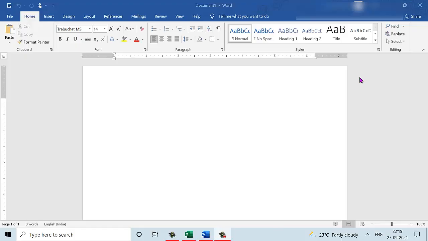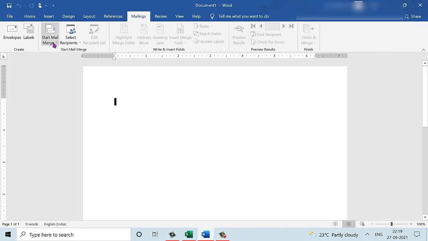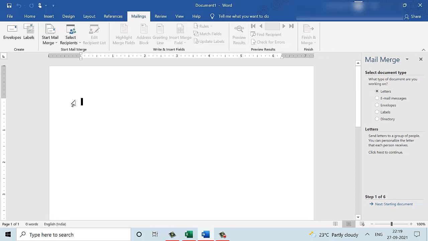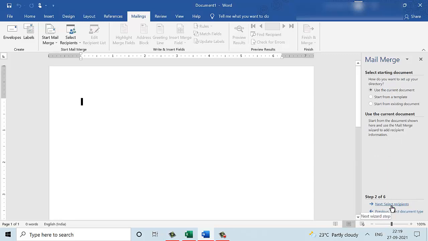Now let us create a directory. Creating the directory is the same as creating an envelope or a label. The first few steps will remain the same. Let us choose the step-by-step Mail Merge Wizard. The document we want to create is a directory, so let's choose that. The starting document happens to be this. It's a blank document because we do not already have a template or a format available with us. We are starting with this document.